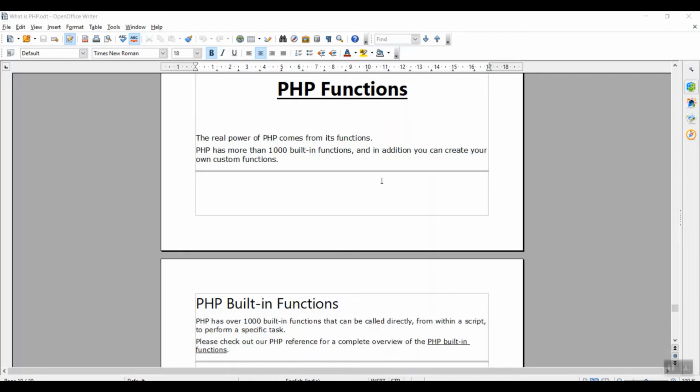Once again, welcome back to the course Practical PHP, or we can say coding for web using PHP. So here in this section, we are going to do PHP functions. So what are the PHP functions? The real power of PHP comes from its functions.